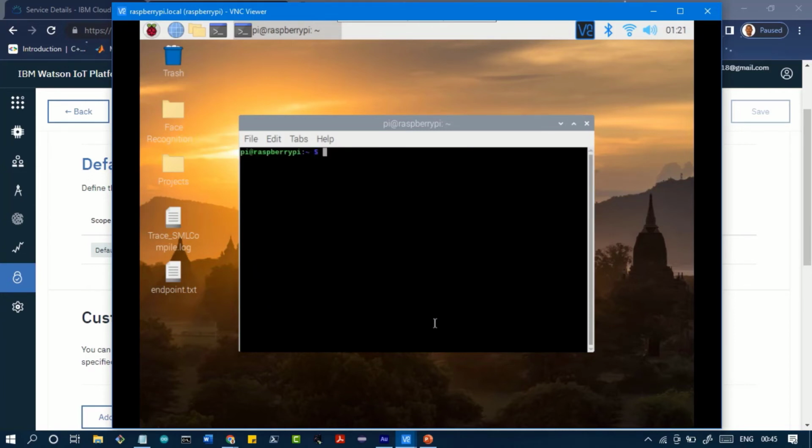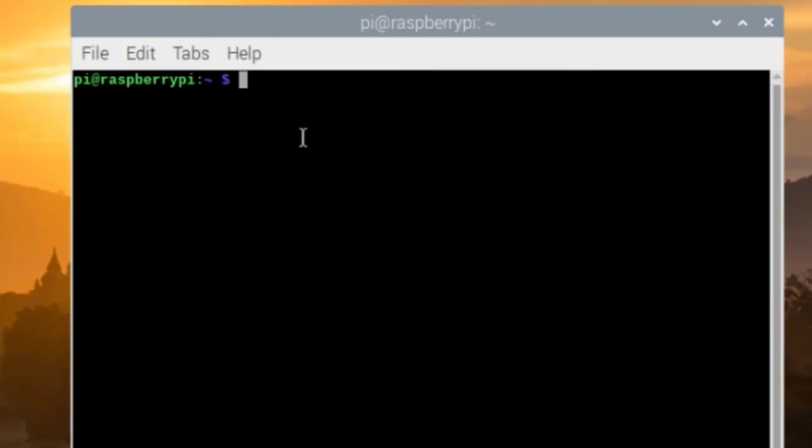So coming back to our terminal, we have to make sure that we have the MQTT client installed on our Raspberry Pi, because we're going to be using the MQTT protocol to send data from the Raspberry Pi to IBM Cloud. So we just have to install Paho MQTT. To install Paho MQTT, I just type in pip3 install paho-mqtt.